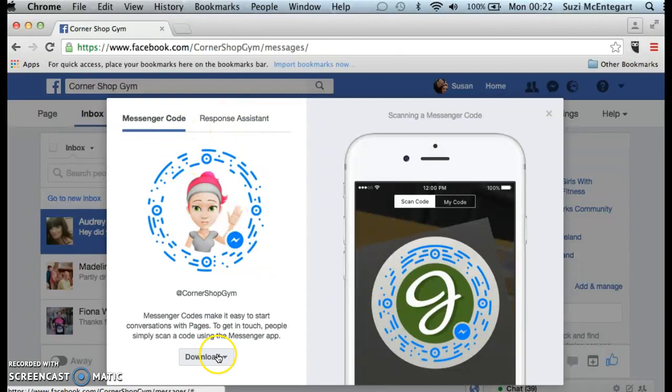You can download this code and put it on your posters, on your marketing, on flyers, and what you're going to encourage people to do is to scan it. They do that using the Messenger app. So if you drop this onto a flyer, you'll have a little bit of text underneath saying, scan me in Facebook Messenger. What that will do is automatically open an inbox message to your business page. So it's going to encourage a lot of inbound leads from people.